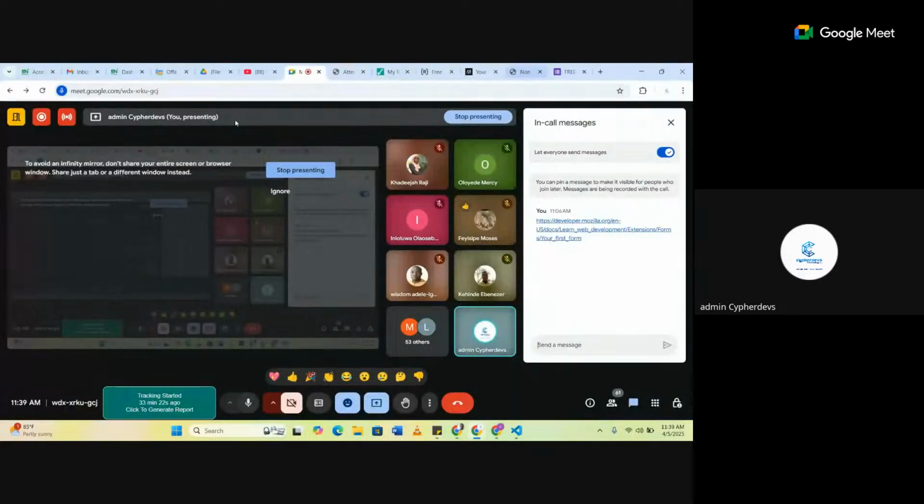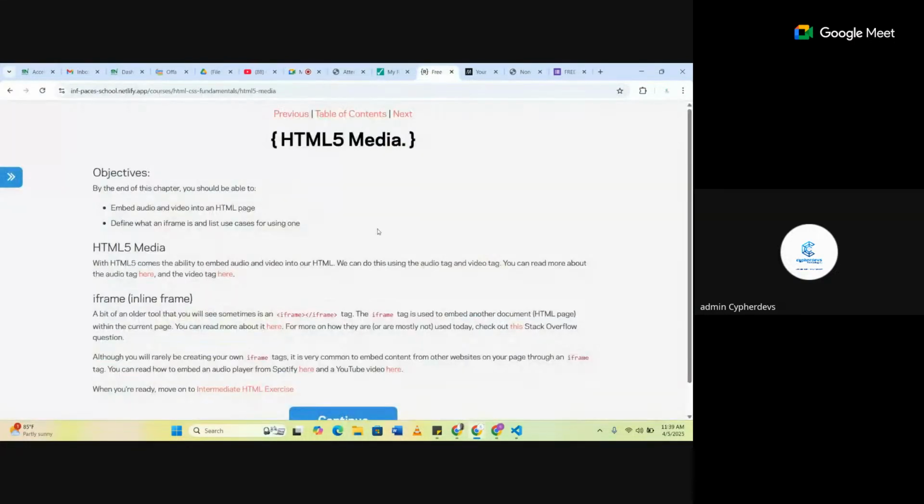So we have HTML media. HTML media is actually important. It's interesting because with HTML media, you see how we can have videos on our web page.